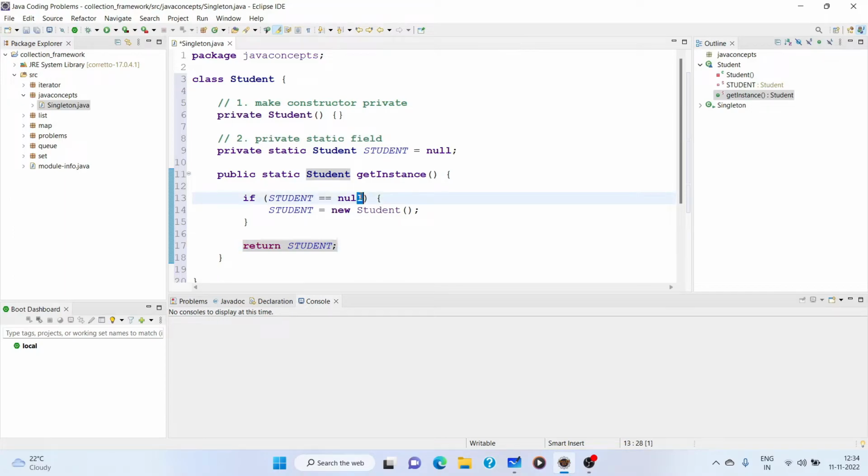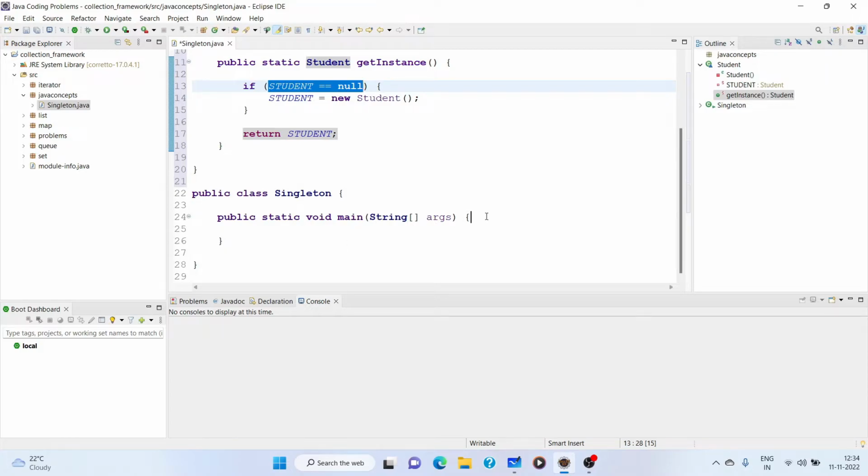If the field is null, it means the object is not created, so we create an object and return it. If the object is already created, then the condition in the if will not be executed, it will not go into the if block, and it will just return the same object itself. So we will not get another object of that class. Now let's see how.